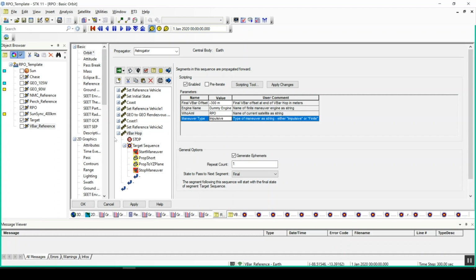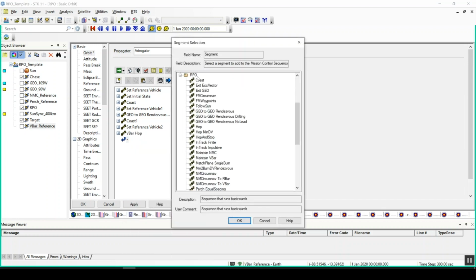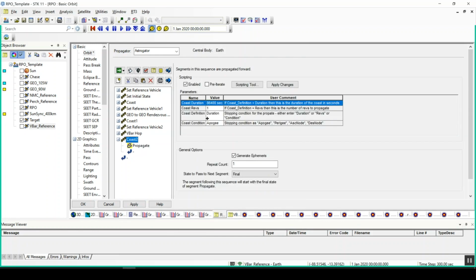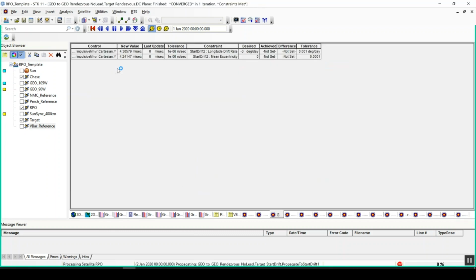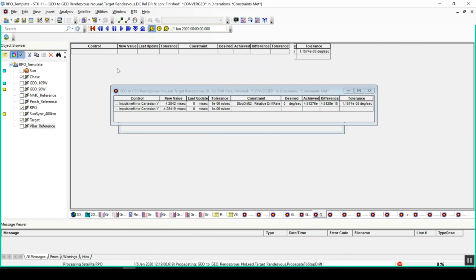Let's go ahead and coast for another day at the end of that hop. So RPO, coast, just one day, 86,400 seconds, with the definition set to duration. So now we are there. So let's go ahead and rerun this, and let's see what our mission looks like now.